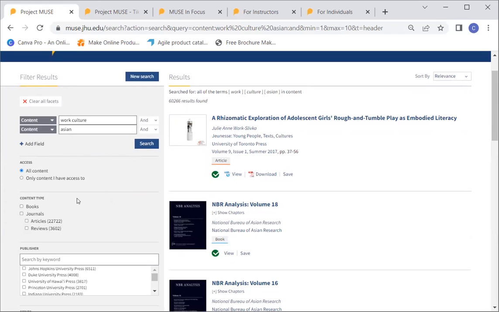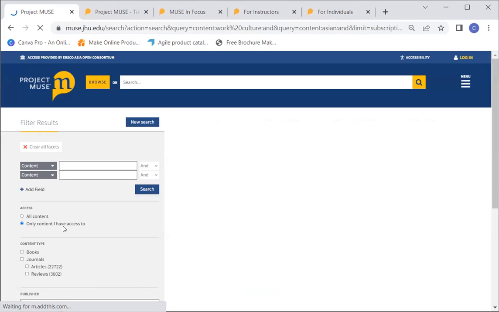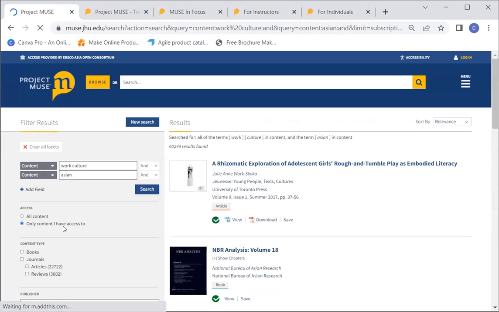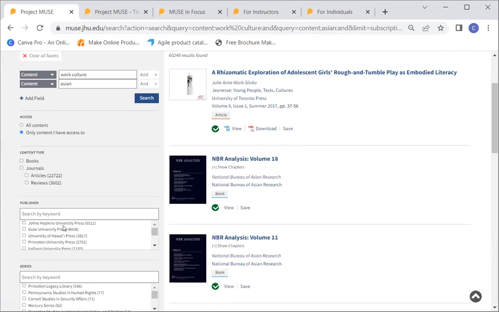But how do I, out of all these huge search results, filter down to the content that I want? So one of the key things that you need to do is to click "only content that I have access to". Just bear in mind your institution might not subscribe to everything on the Project MUSE platform. So if you want to make sure that you are not getting content that you don't have access to, you just click that, and it will filter the search results to only those you have full text access to.